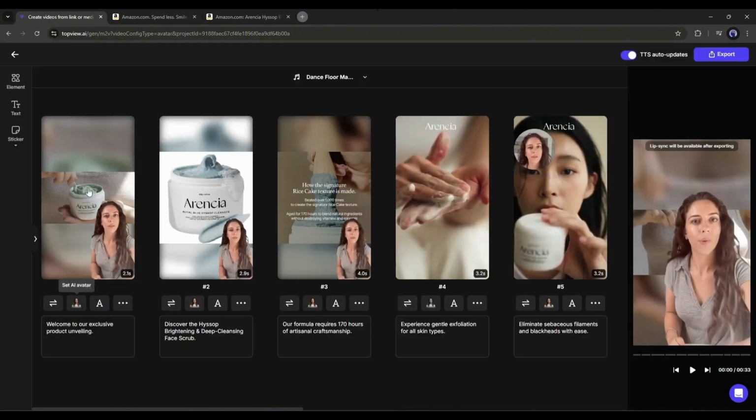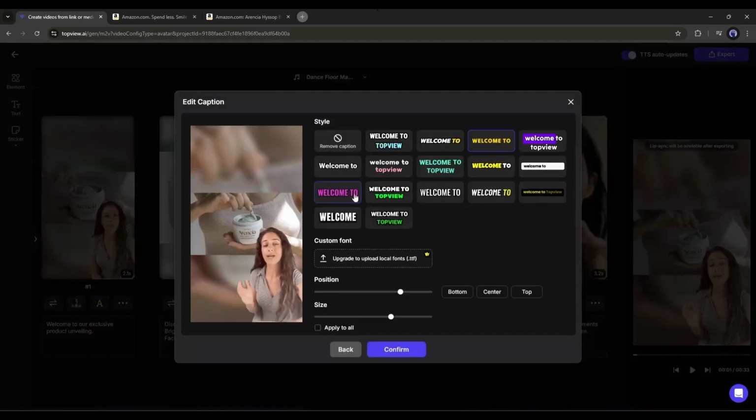After that, to customize the subtitle, click on the text icon from here. You will find a vast number of subtitle templates. Just select one of them. After that, you can adjust the size and position of the subtitle. Once done, mark the Apply to All Scenes option from here and then hit the Confirm button.